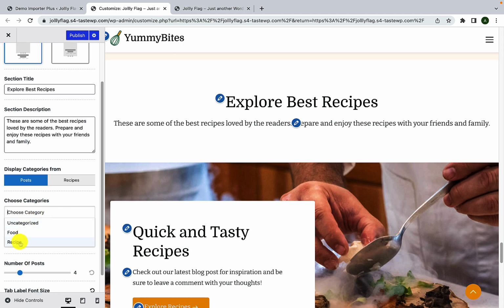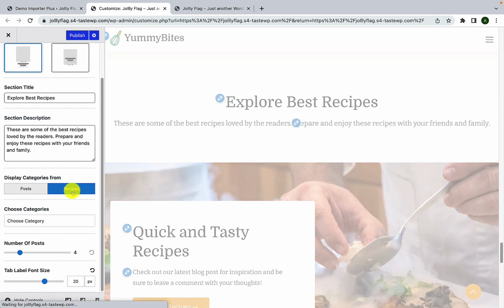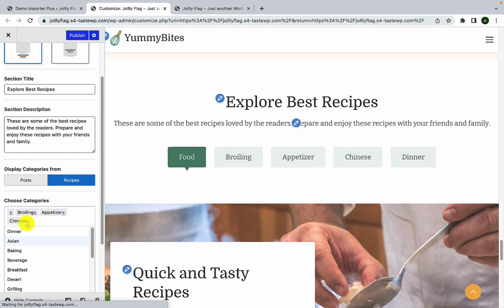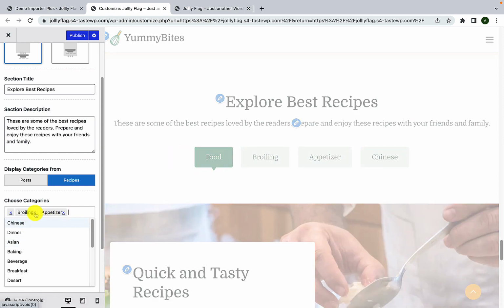Since we don't have many categories to choose from under post, let's select recipes. And as you can see, there are a bunch of options that are already selected. But for now, I will remove all of these categories and we will select fresh categories. To remove the categories, you will have to click on the cross icon and the category will be removed.